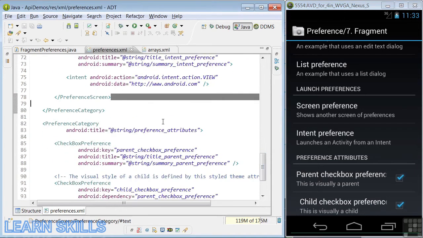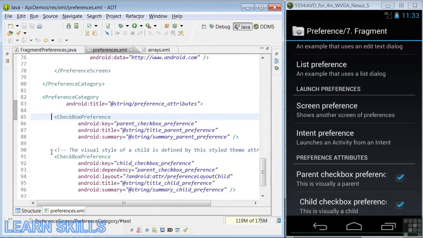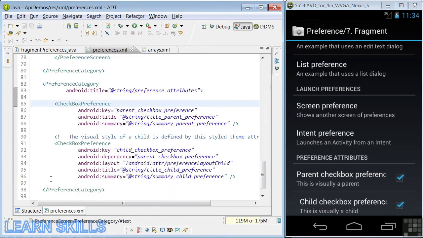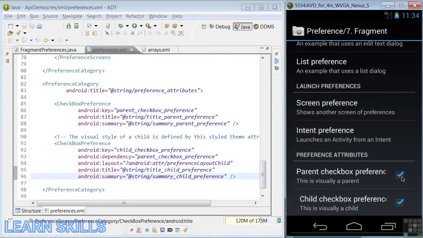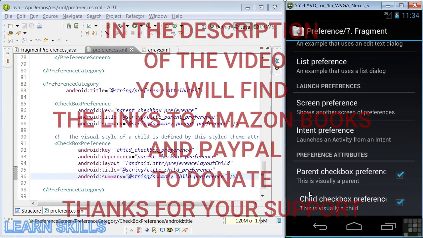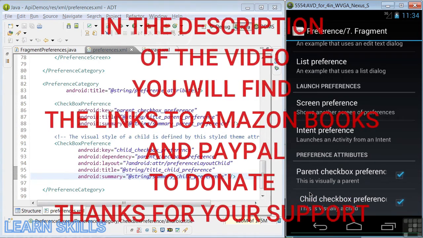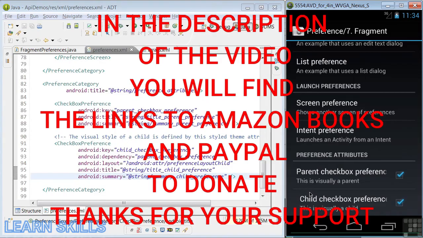In lines 85 through 96, a checkbox preference is defined with a child dependence that shows if the parent is clicked. So we see over here, if this is unclicked, the preference below it doesn't show or is grayed out. And if it's clicked, it does show. So that's our lesson on settings. In the next lesson on preferences, we'll continue to look at these capabilities.